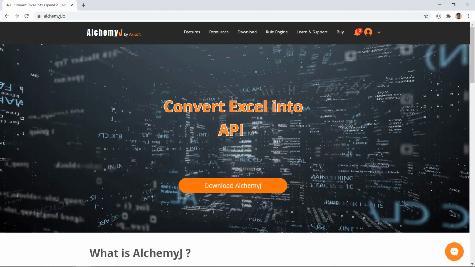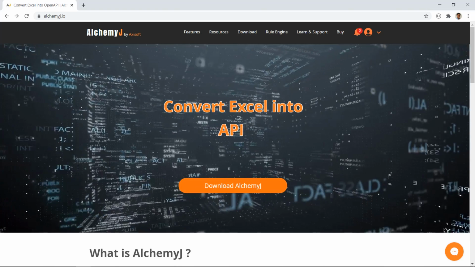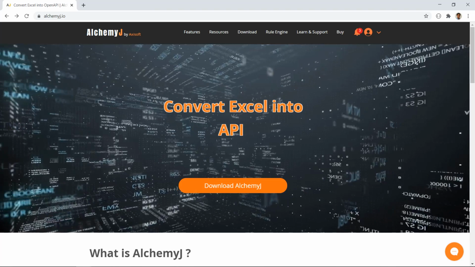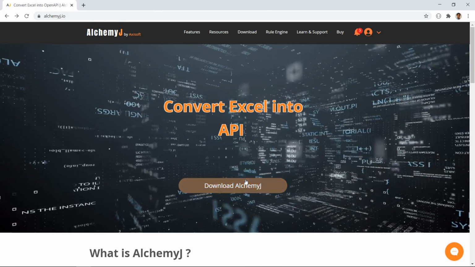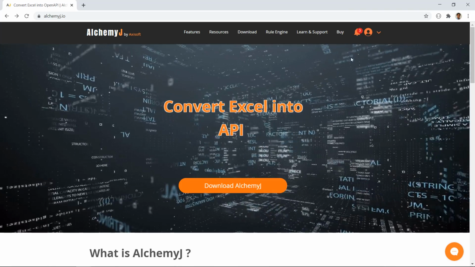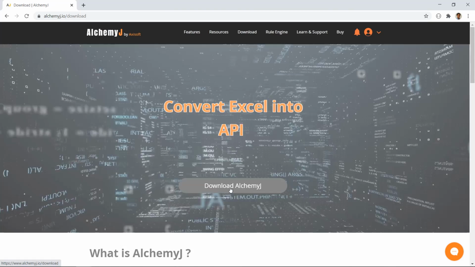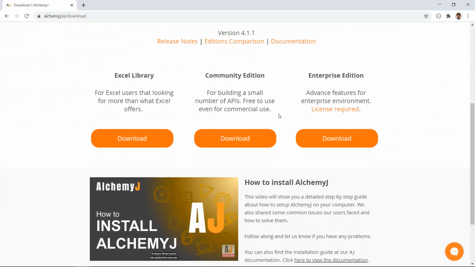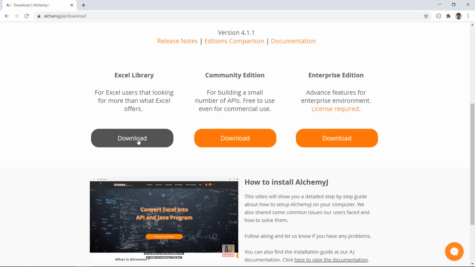I mentioned that we will use a function provided by AlchemyJ for pattern matching. So before we start, you can download and install AlchemyJ if you haven't done so. Go to alchemyj.io, register for an account if you don't have an account, and click download AlchemyJ. If you only want to create this game in Excel, the AlchemyJ Excel Library add-in is all you need, and it is the one I use in this video.